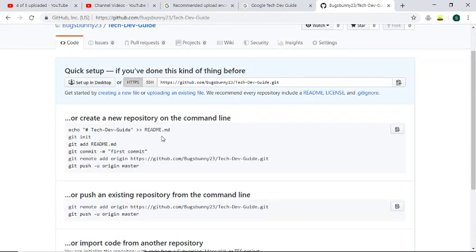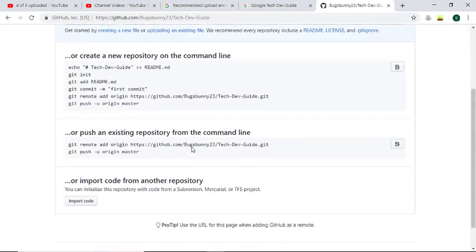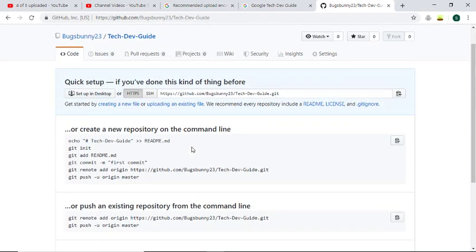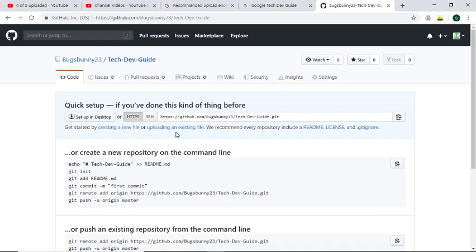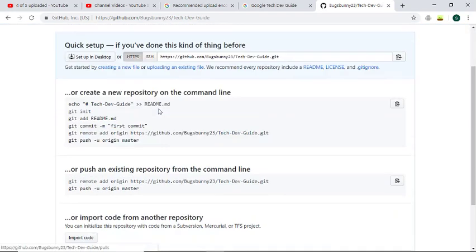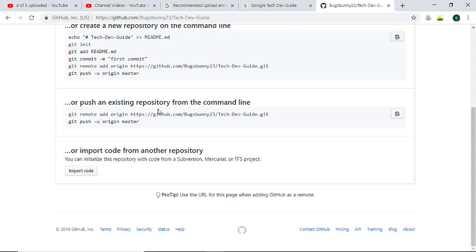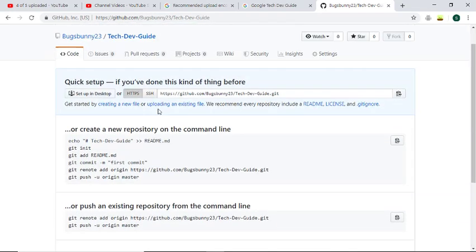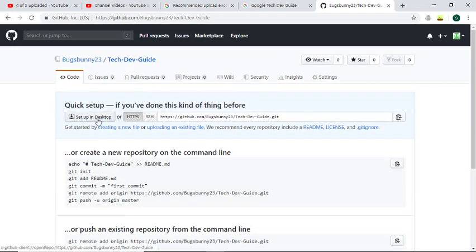This is some code you can run on your command line. So once we have the repository, I wonder if you can make a repository, a folder within a folder, on GitHub. But anyway, I'll look into that. So Tech Dev Guide. Okay, we're in it. So now we need to add our code.